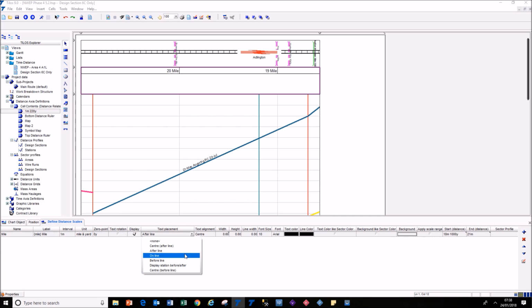on the line, so that would be exactly where 20 miles starts. So if we have it before the line, it's just to the right of it. Remember, our distance descending, so we're going from low to high, right to left. But if I do it centered after the line, then it centers it between the 2 mile posts.